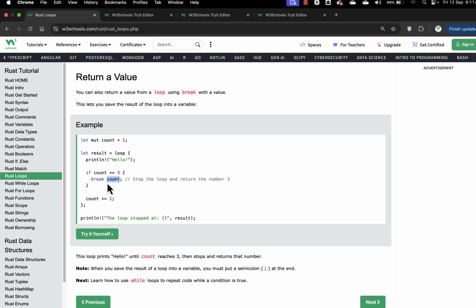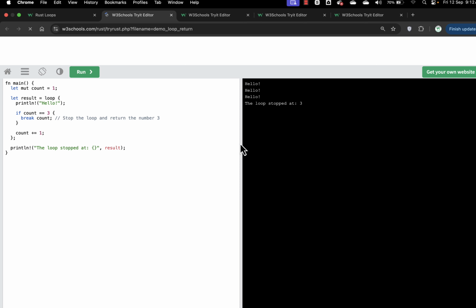In Rust you can pass a value to break, and what happens is that it will break the loop, returning the value of count or whatever variable you put here, and the result will be saved in this variable called result, or any other variable name for that matter. You can just change that. Okay, so the loop prints hello until count reaches 3 and then stops, and then returns that number, that hey, the loop stopped at this number. So if you execute the code, you would notice that it prints hello 3 times, and then says the loop stopped at 3.